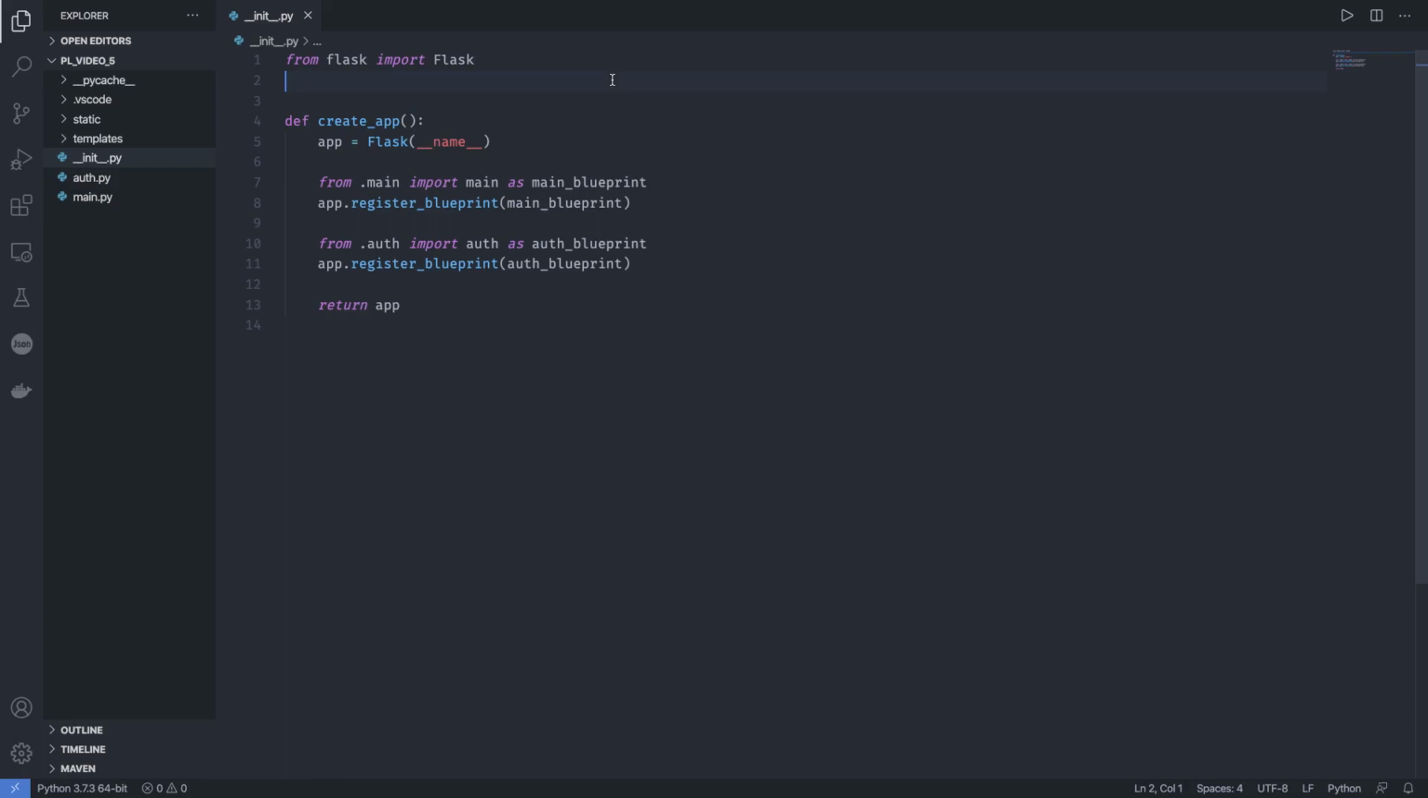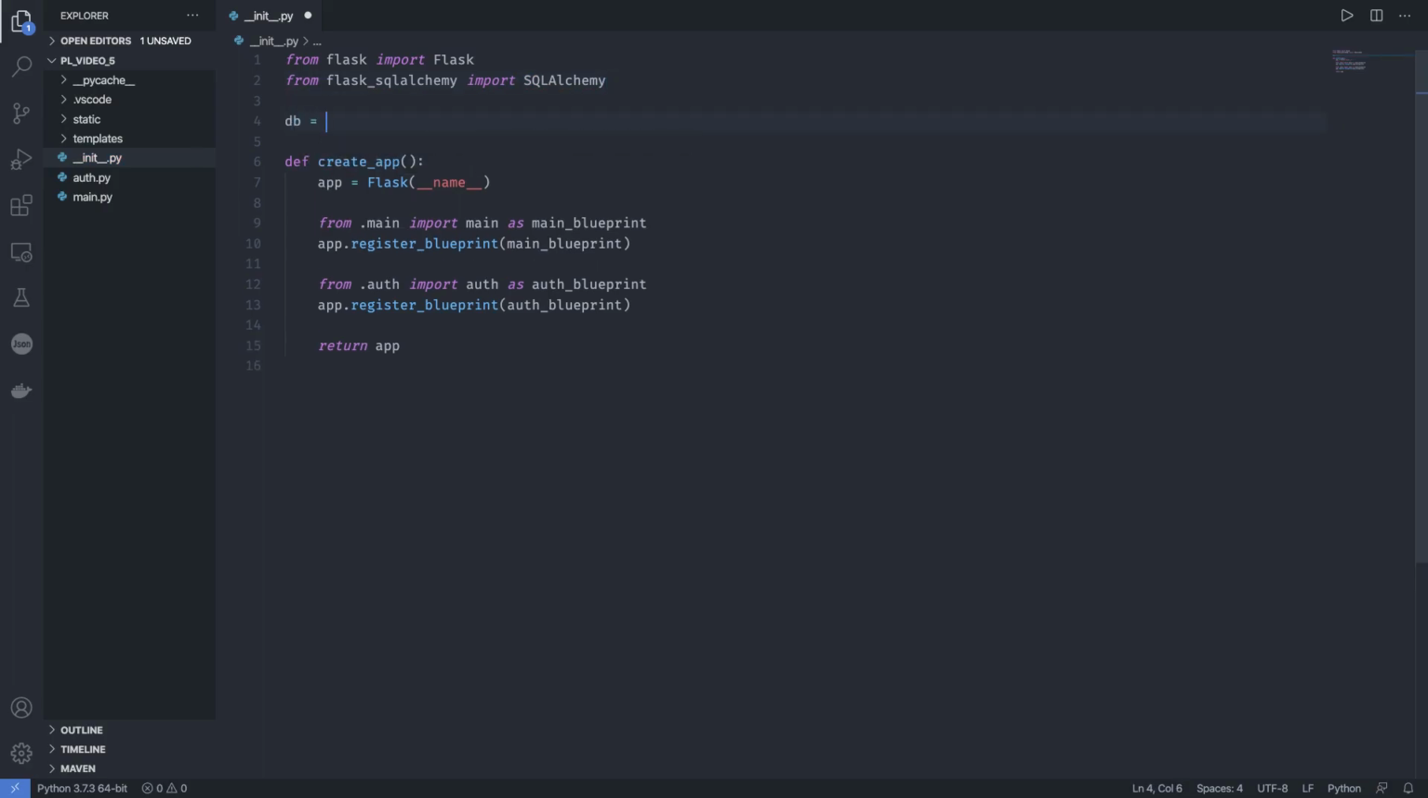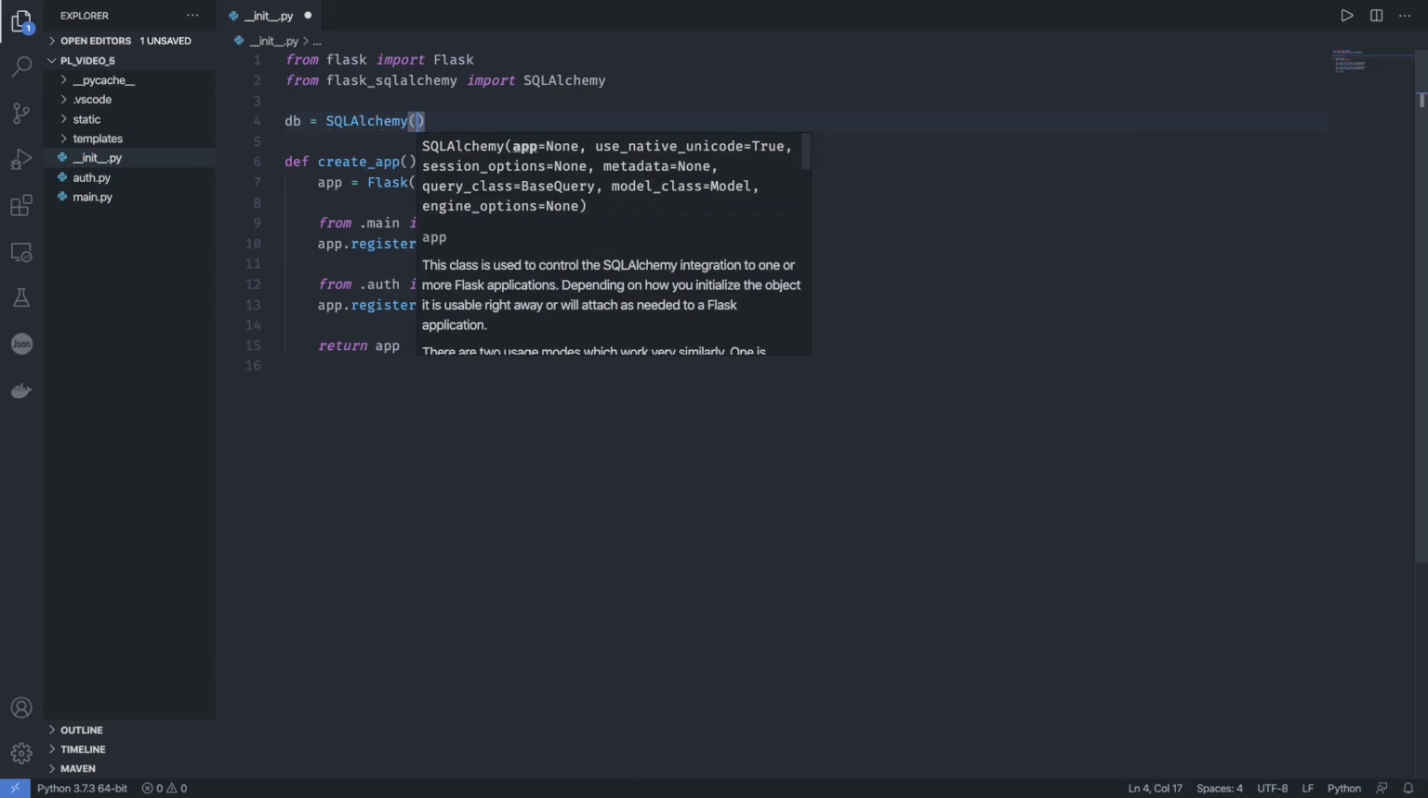So let's add our code to actually initialize our database. First you need SQLAlchemy in your program, so install that. I'll have the link in the description on how to install SQLAlchemy in your project. Then let's import that. From flask_sqlalchemy we import SQLAlchemy. Let's initialize our database: db equal to SQLAlchemy. We have our instance of SQLAlchemy ready here.